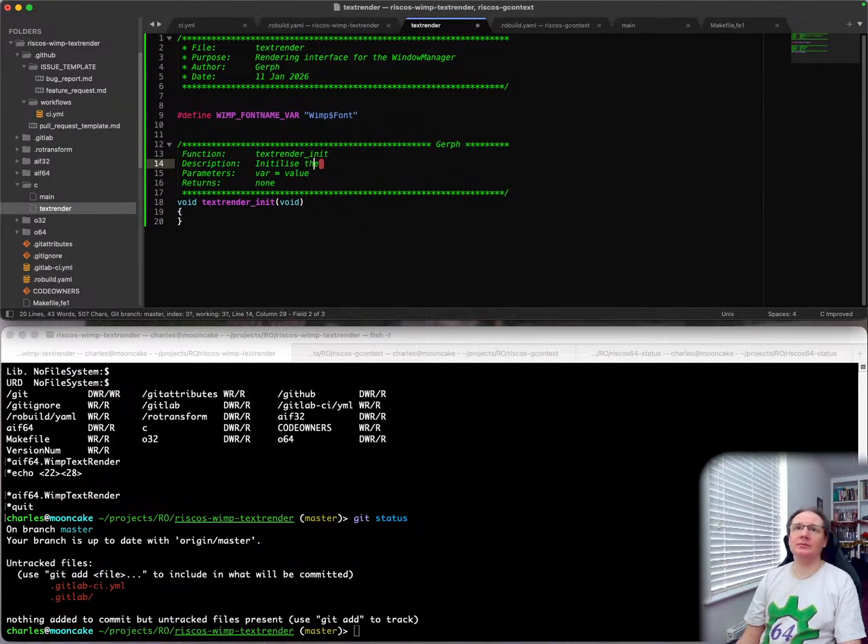Initialize parameters. None. So, just thinking, actually we probably want to pass in a context, don't we? So we pass in a G context so we can actually know what we're doing. Or do we assume it's global?